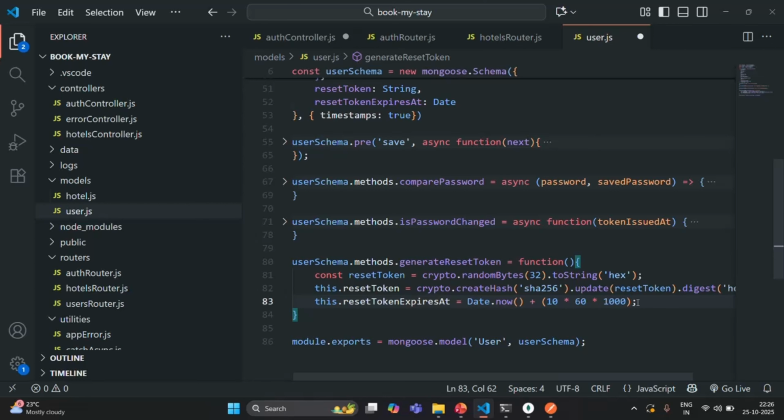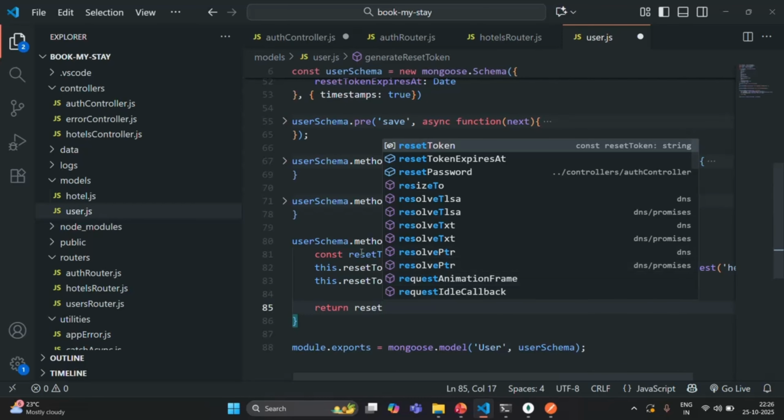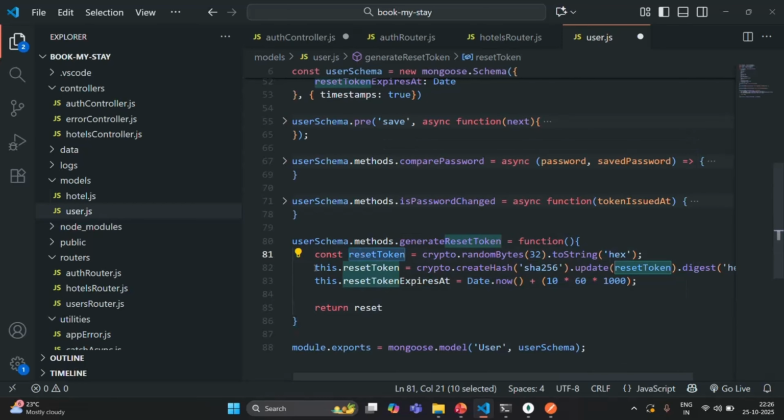So that will be the expiration time for the reset token. Okay. Finally, let's go ahead and return that reset token from here. Remember, I'm returning the reset token and not this dot reset token. So this dot reset token is going to store the hashed reset token. But since we want to send the plain reset token to the user, from here we are going to return that plain reset token. Okay.